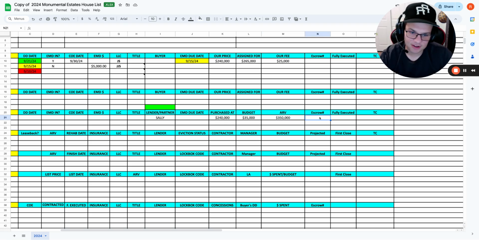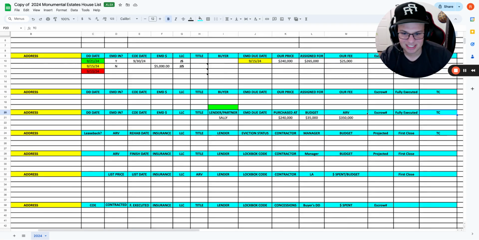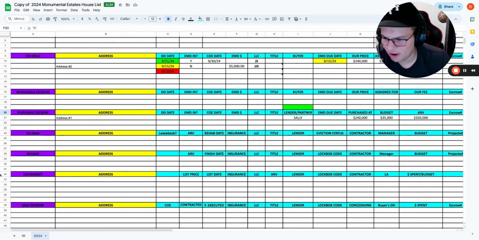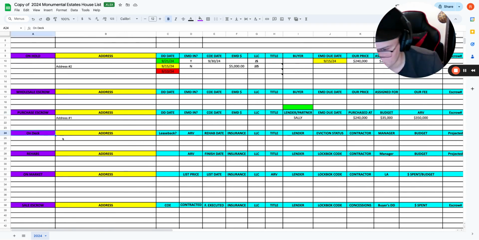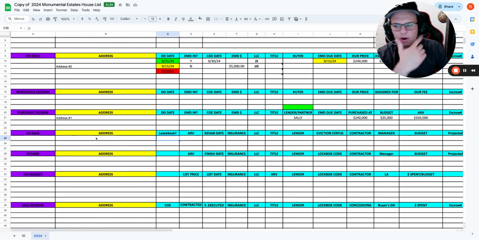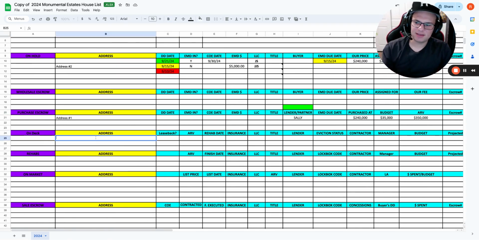So, all right, escrow number, that doesn't change. Fully executed, that doesn't change. TC, that doesn't change. Now, let's take a look at the on deck because we do have a couple different fields here. So, what's going on here? What does on deck mean? On deck means that we've already purchased the property.